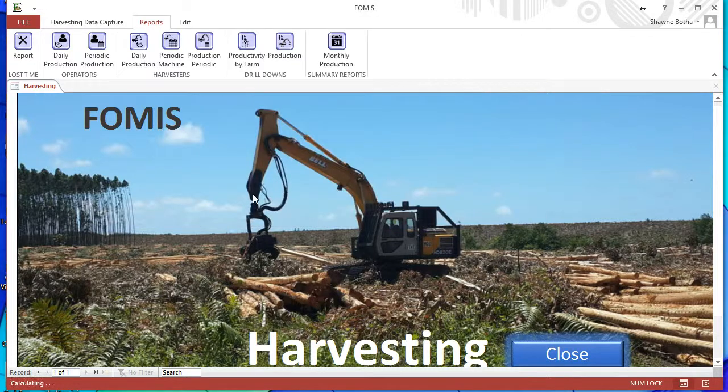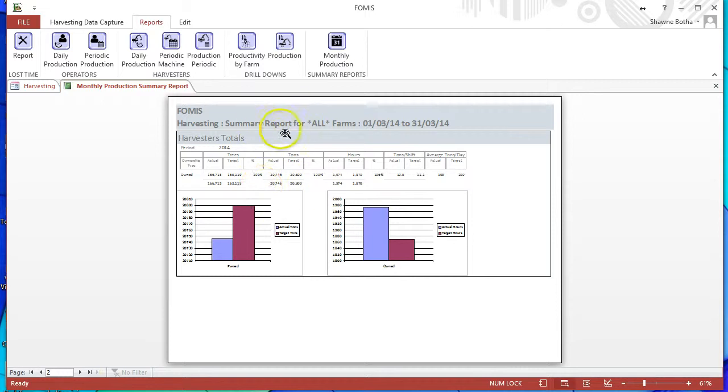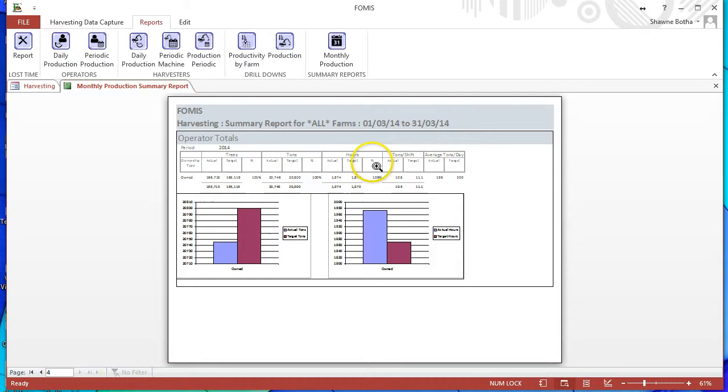So this would be a monthly summary for March, which will just give you your summary reports for the month of March. Your harvested totals, your operators' performance for that month, and your operator totals. So it's just a monthly summary, but I think most of this information is included in your other reports in a much more dynamic manner.